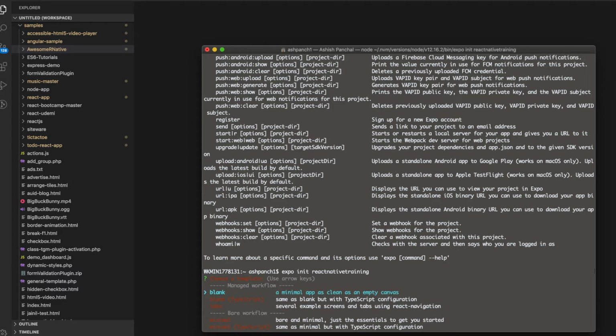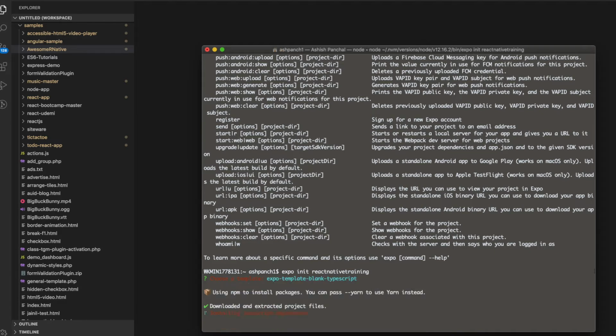It will now ask us to select one template from these multiple options. The first one is blank with TypeScript configuration. The one with tabs is using navigation. One is the minimal, just the essentials you may need to start the project, and the last one is the minimal with TypeScript configuration. So let us start with the TypeScript configuration on a basic template, and let's wait for it to get installed on the machine.